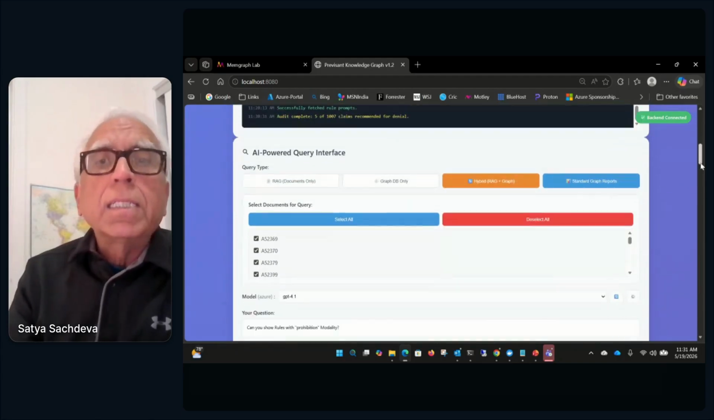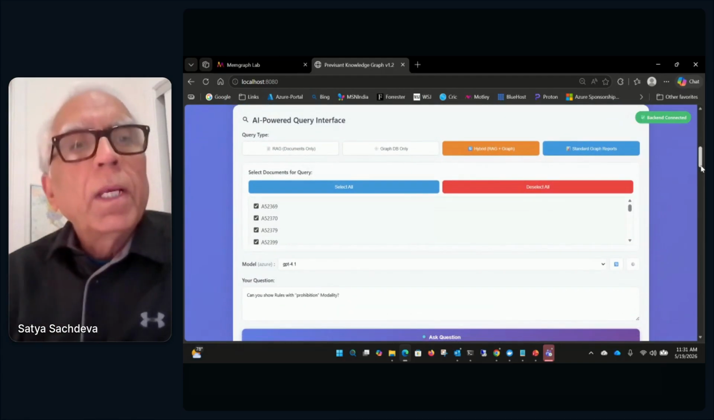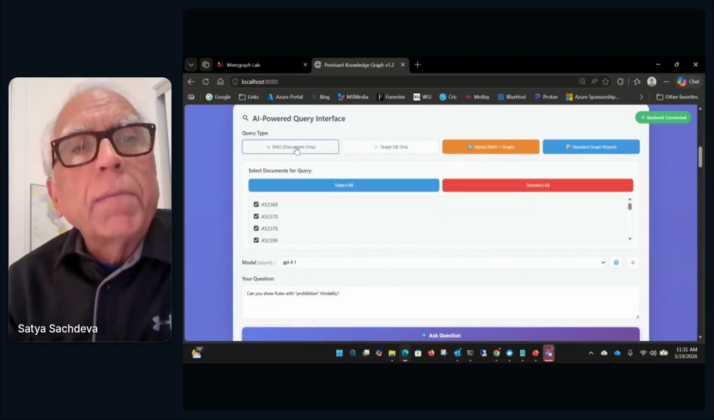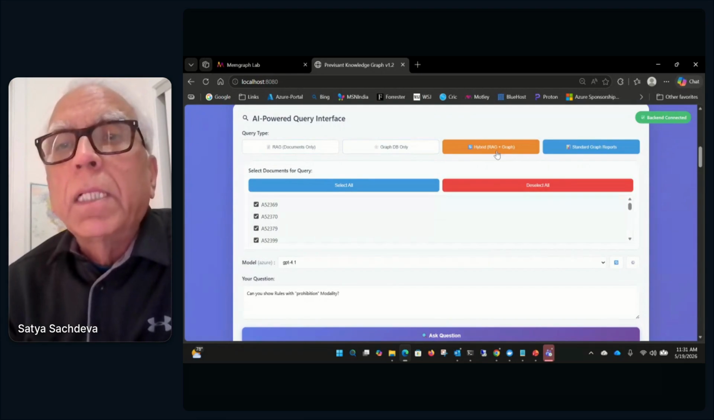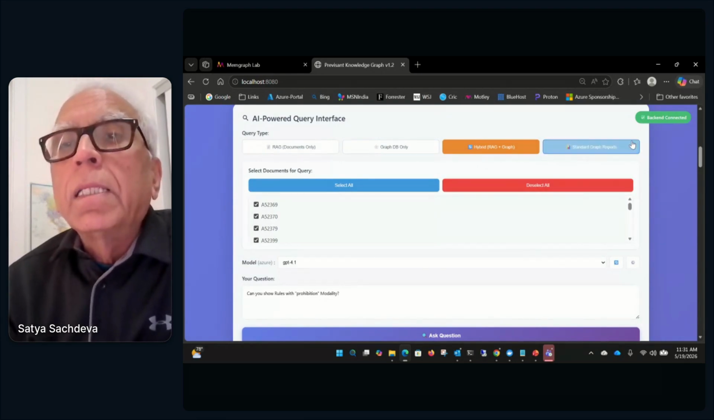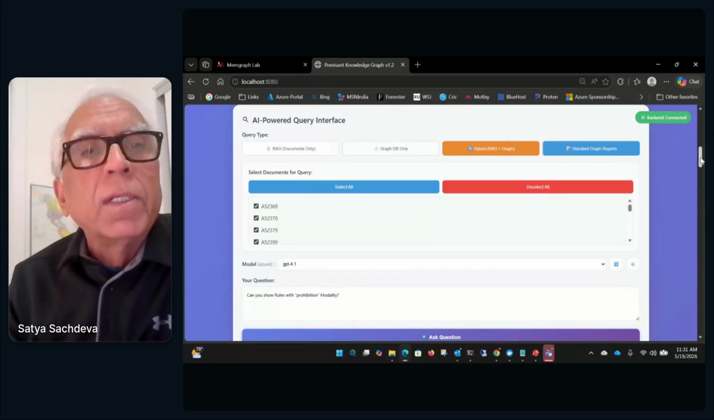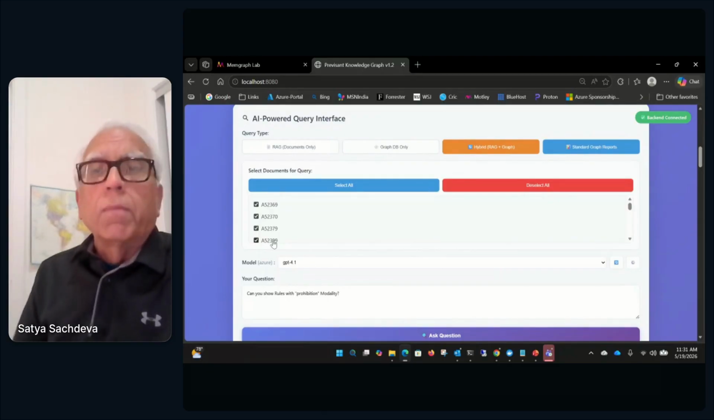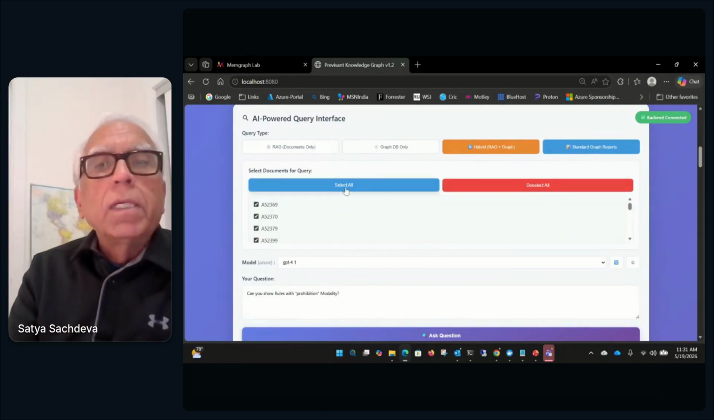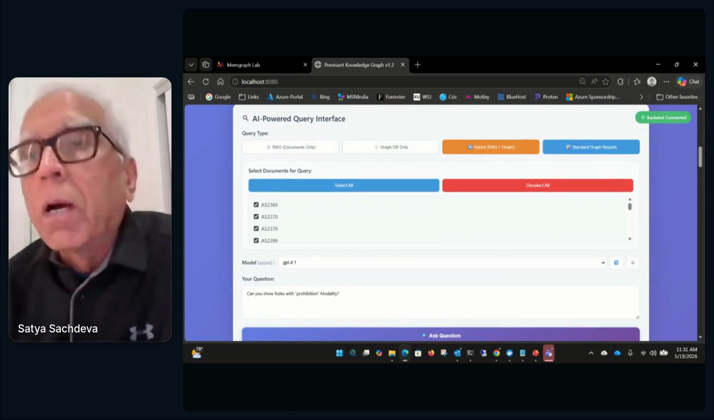And then this is the AI powered query interface, which has the RAG capability, as I mentioned before, the graph capability, and the hybrid capability, and the standard reports that we can generate out of the graph. And then you have the capability to select one or multiple documents. We can deselect all, we can select them all, or we can select one or multiple documents.